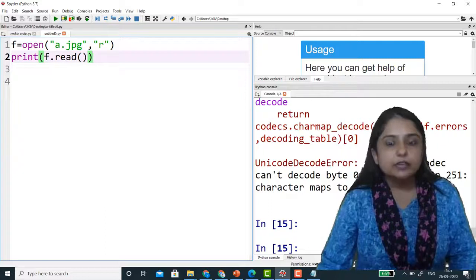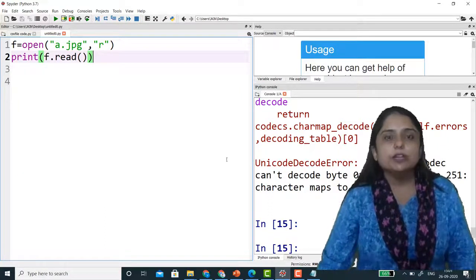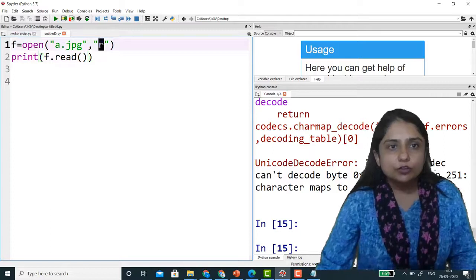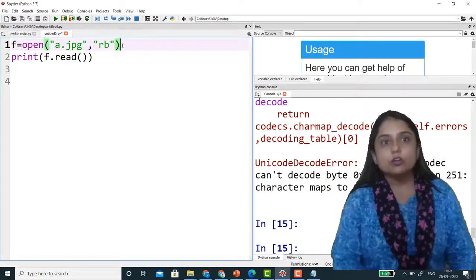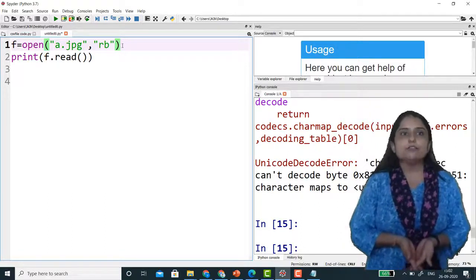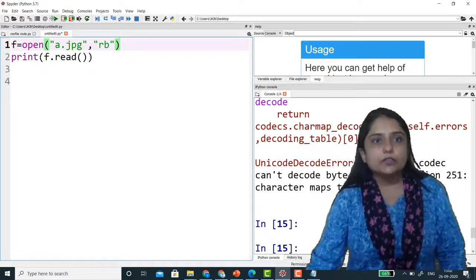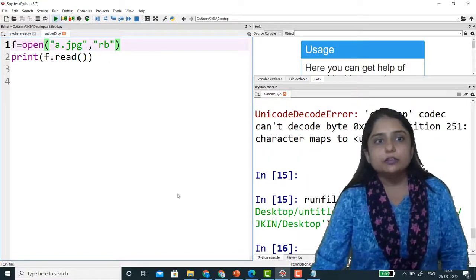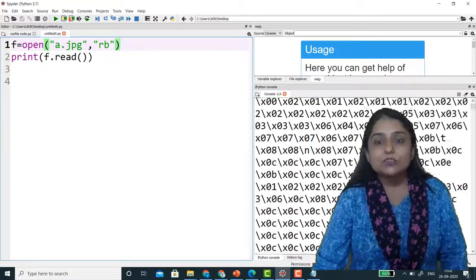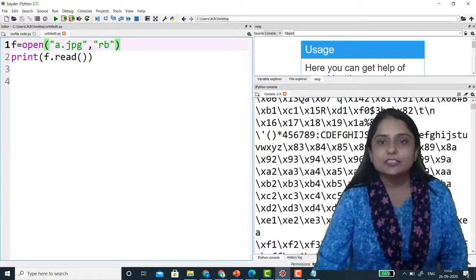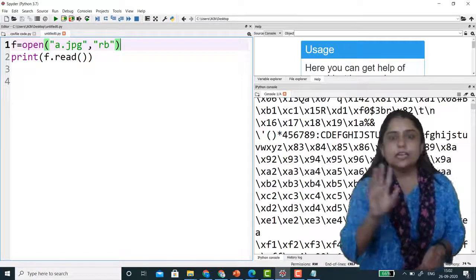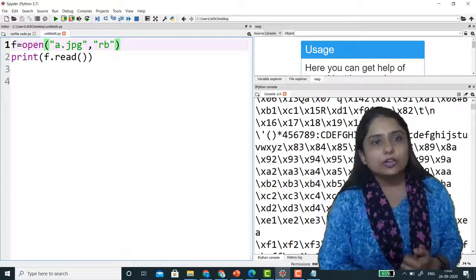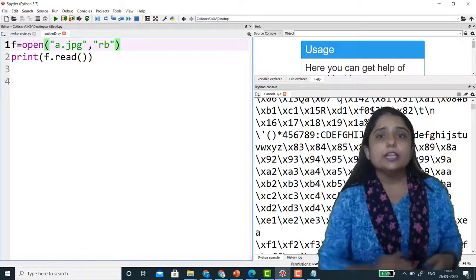Here see, there is an error. It's not able to read it this way. So here instead of r, you have to specify rb. B specifies that this is a binary file. Now if I run this file, then here, see, this whole hex output, you will get the values in hex. That is the value of each pixel. Each and every pixel value you will get in hex format. Alright, so this way you can read an image file.